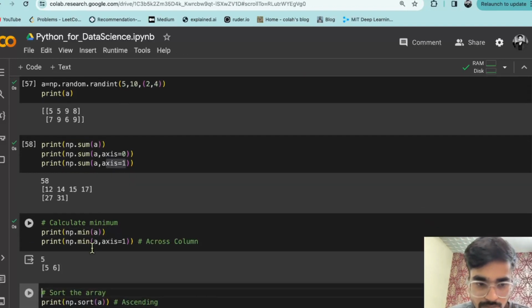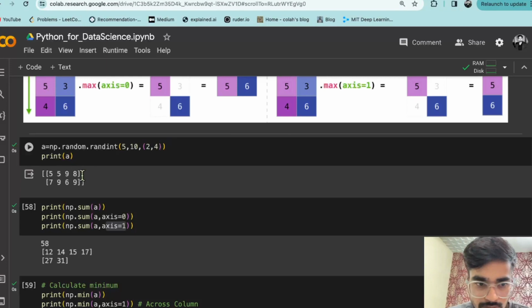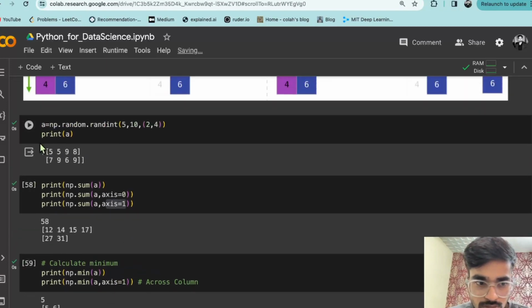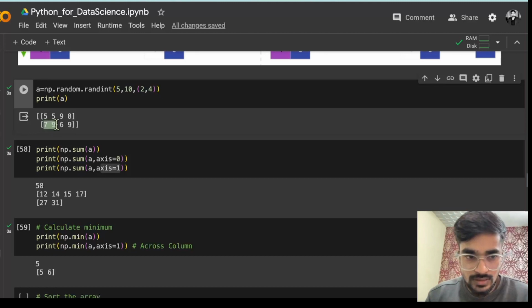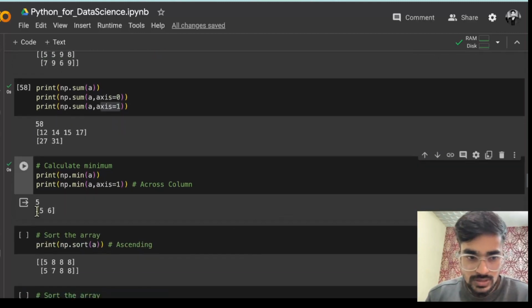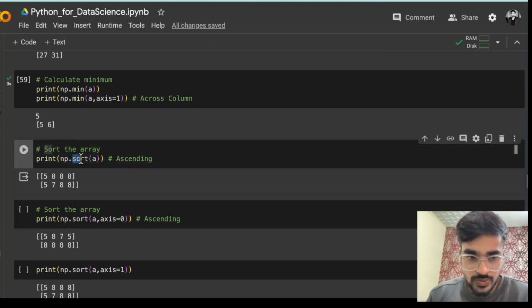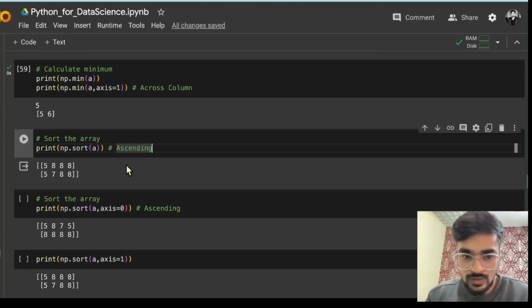So again, if I print the minimum value, 5 is the minimum value you are having, as you can see, and along axis equals 1, this is axis 1. So 5 is the minimum element again, and here 6 is the minimum element. So you can see you are getting 5 and 6. Next you can use the sort method. Using the sort method, you can sort the arrays in ascending or descending order.